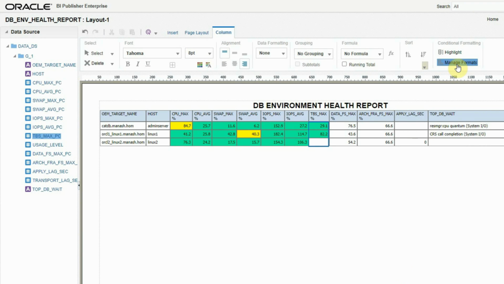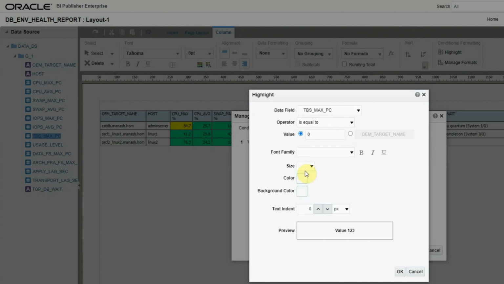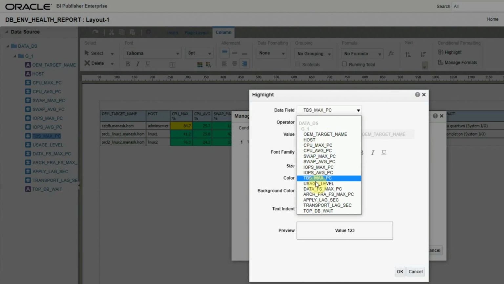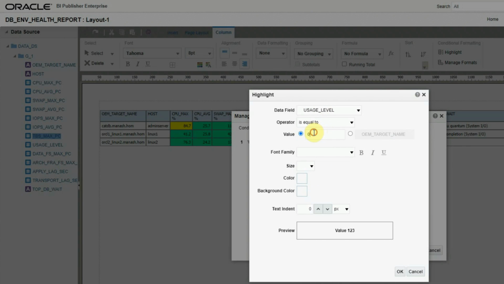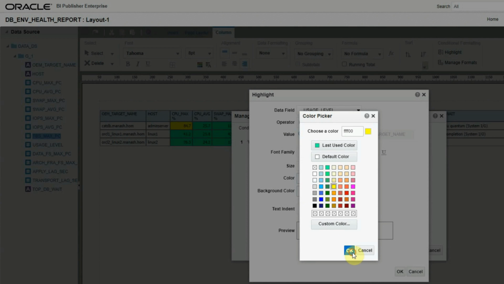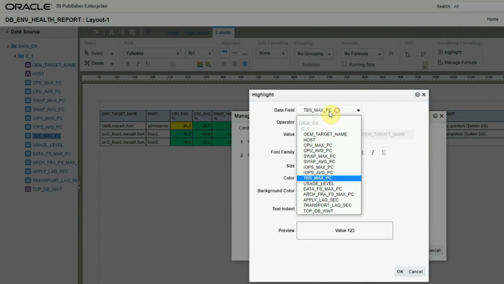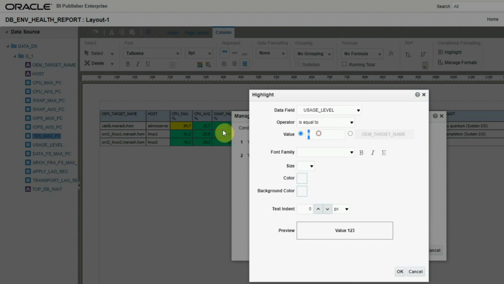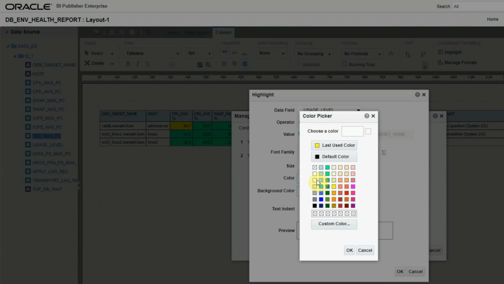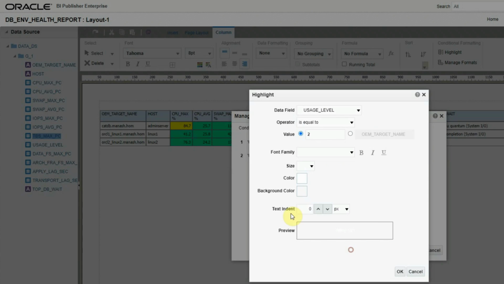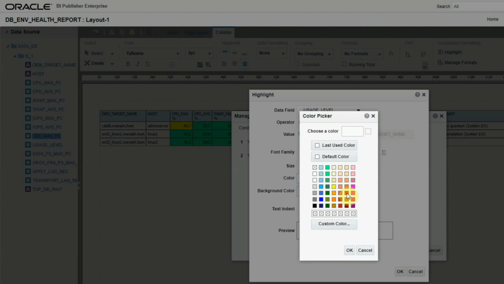Click on manage formats. Add a new rule. When the uses level is equal to 1, it will be considered warning and the background color of the cell will be yellow. Add one more rule. When the uses level is 2, it will be considered critical, and the font color will again be white and the background color will be red.